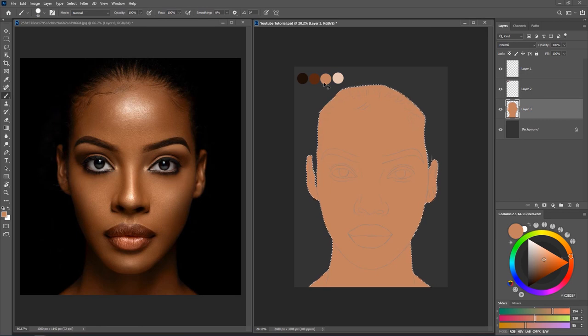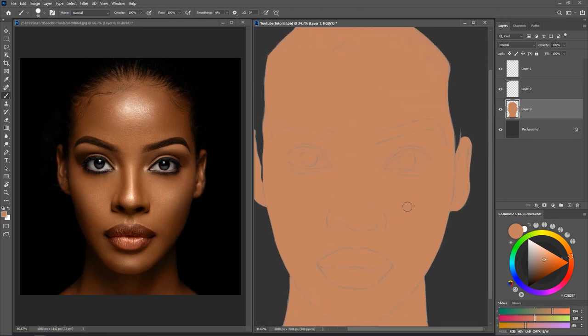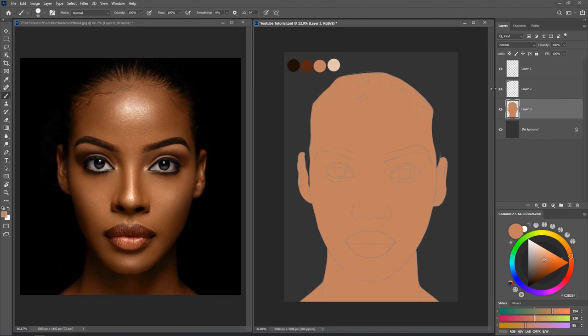So now once you've done with this, you can make use of Control plus D or go over to select and deselect. Now you can see that you have an accurate paint which you have just applied. So if you decide to turn off the sketch layer, you can see that you have exactly the shape of your sketch layer which you just hid not too long ago.